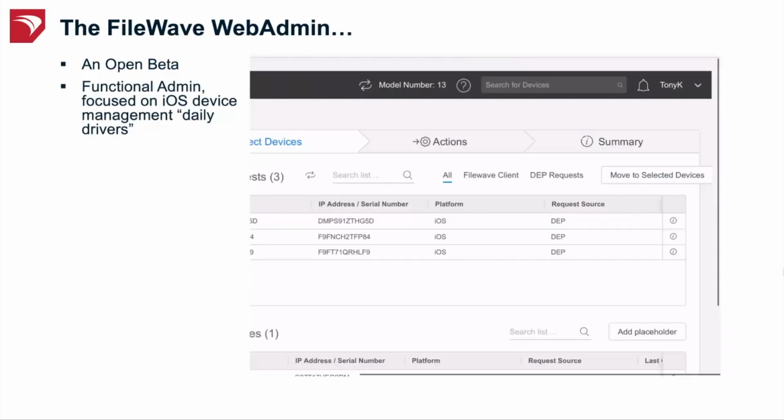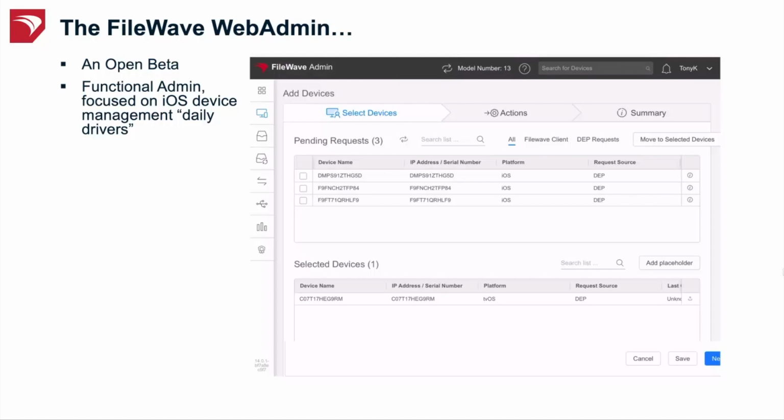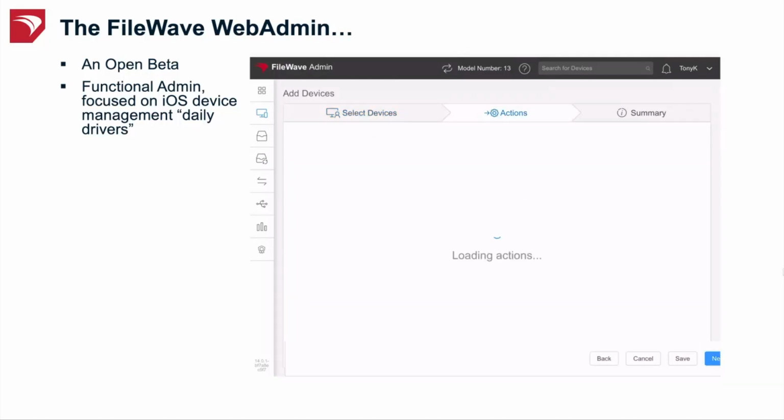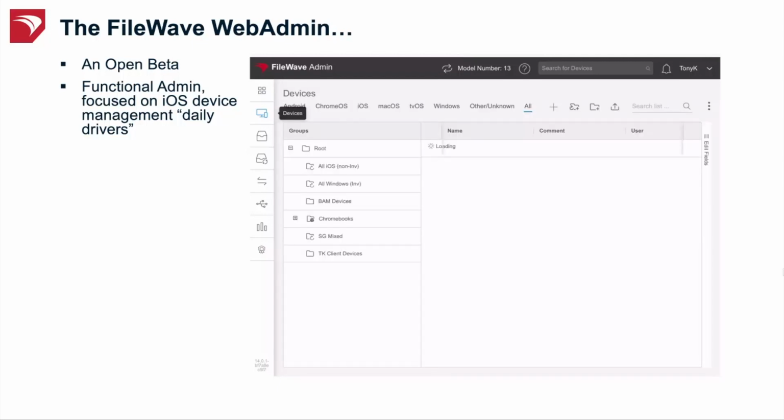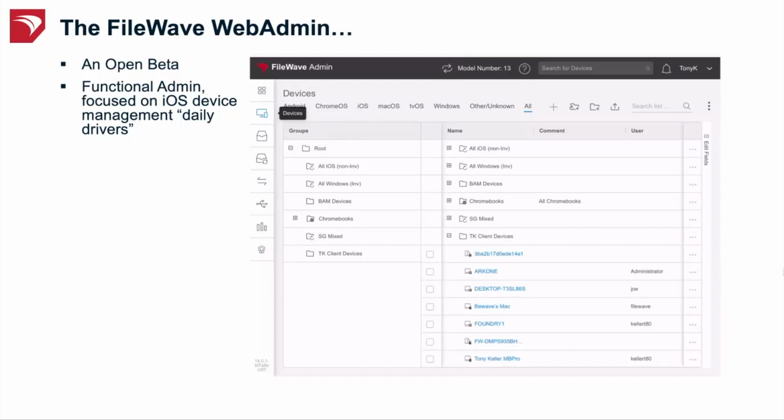As we mentioned, it is a functional admin, but it's primarily focused on iOS device management, what we call daily drivers. Those are the things that you do every day when you're managing iOS devices. So you're doing things like creating profiles, assigning profiles to devices, creating smart groups, assigning VPP licenses, etc. Those are the daily drivers and primarily what this web admin is focused on. But it is not only limited to iOS function.